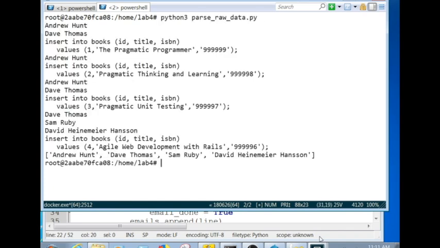I'll run it again. And then I look at my list of authors that's printed at the very end. I got Andrew Hunt, Dave Thomas, Sam Ruby, David Heinemeier Hansen. Okay, so it's putting them in there, and it doesn't put anybody's name twice, right? It's all one time each. It adds all of them in. So that looks pretty good.